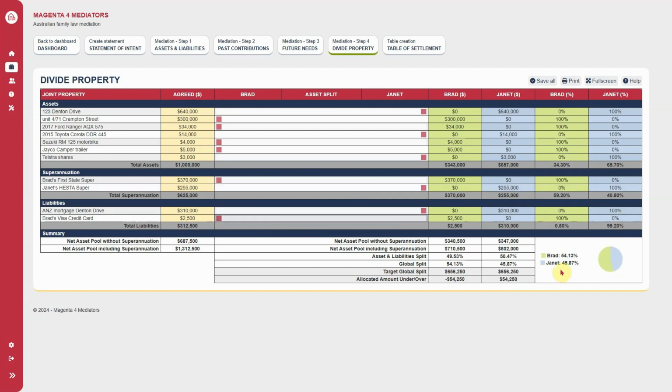There it shows now a property split of about 45.87 to 54.13. Maybe they're wanting something more like 60-40. So if Brad was to move half of his super across, what would that look like? That's close to 59%. If we just use the arrow keys, we can go a little bit more, and there we've got basically a 60-40 split.